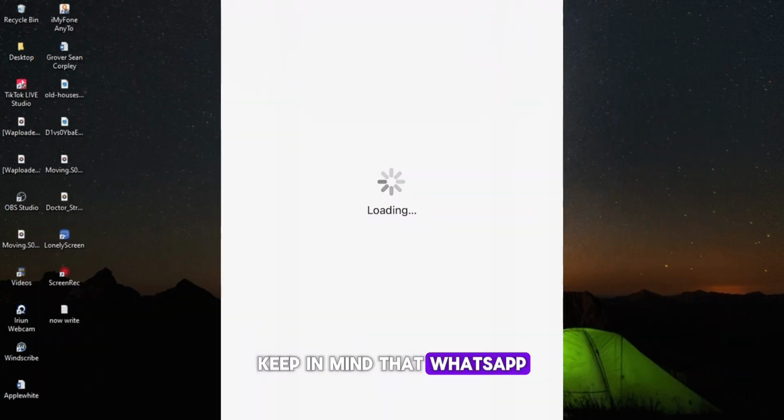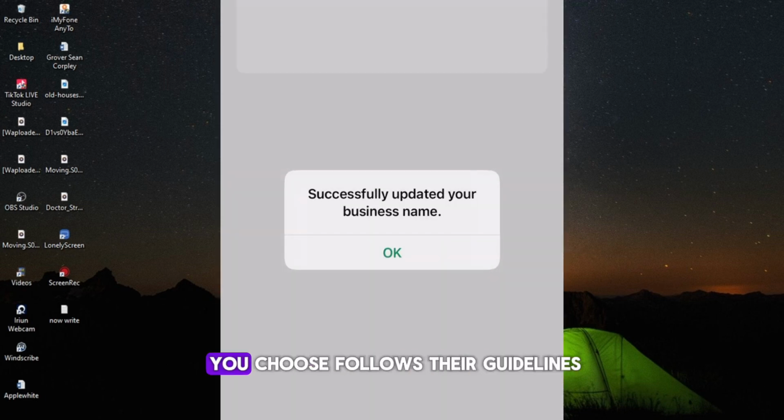Keep in mind that WhatsApp might review your name change for compliance, so make sure the name you choose follows their guidelines and truly represents your business. And that's it! You've just learned how to change your WhatsApp business name.